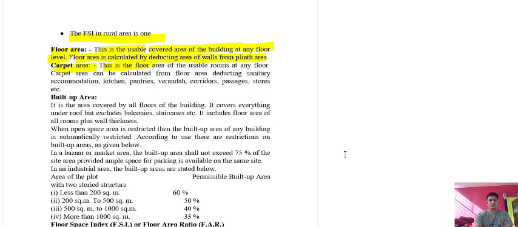Carpet area is the floor area of the usable rooms at any floor, only the floor area of the usable rooms. Carpet area can be calculated from the floor area by deducting the sanitary accommodations. What are the sanitary accommodations?